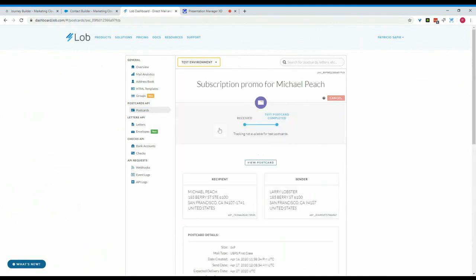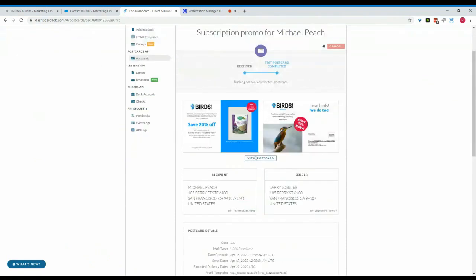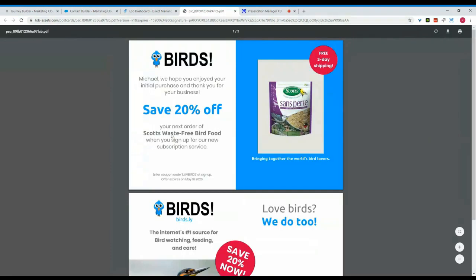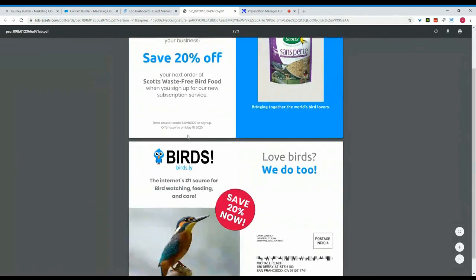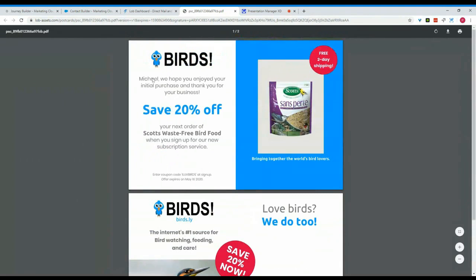And then we're going to choose one of the postcards. So if the campaign is running in test mode, you can see the preview of the postcard. And you can see how the postcard is actually populating with the real values: the product image, the name of the product, and the personalization attribute.